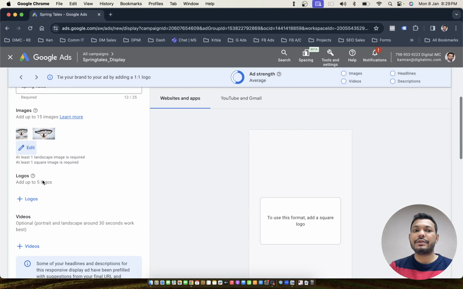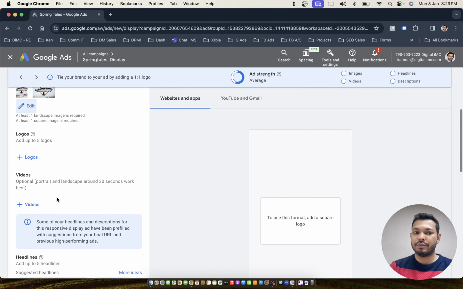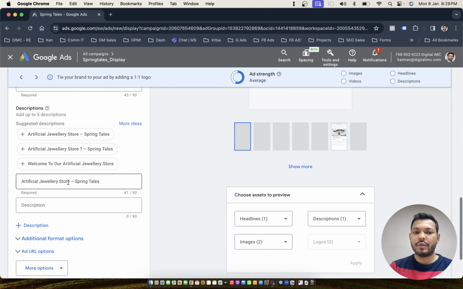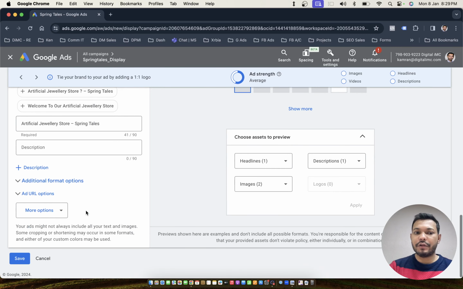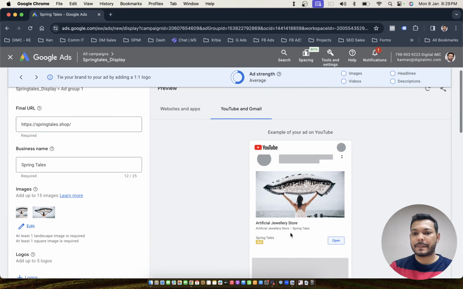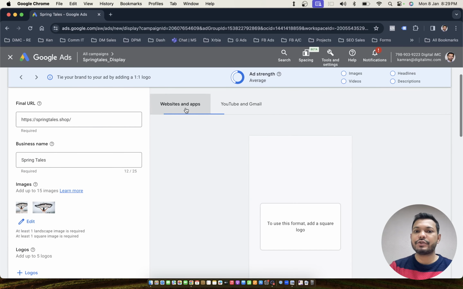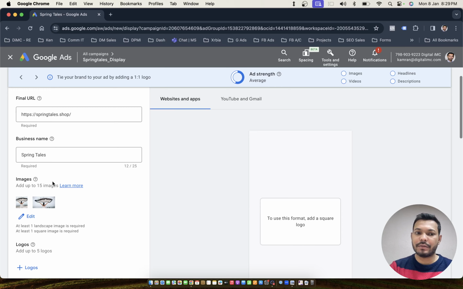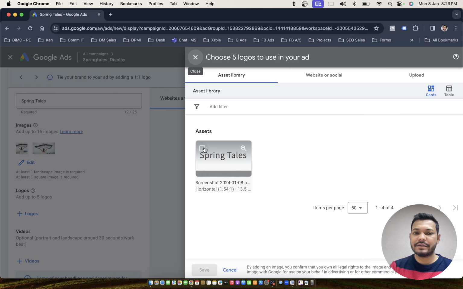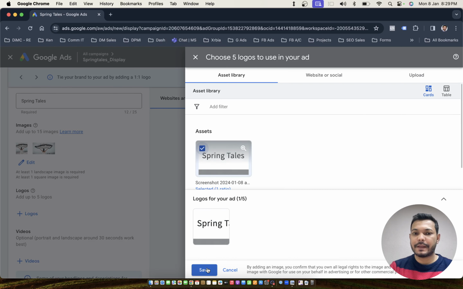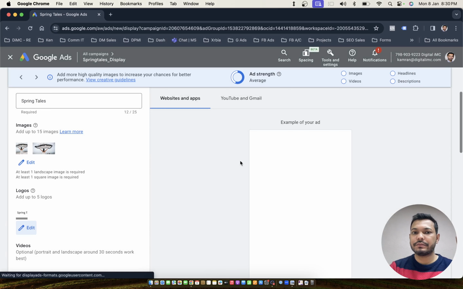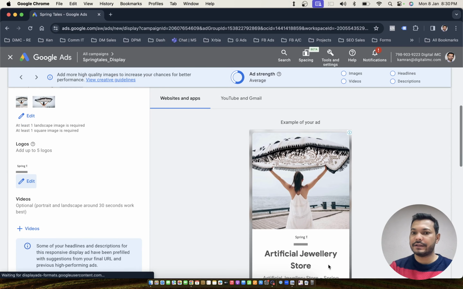It's recommended that I put the logos as well, which I'm not choosing right now. Then I give the headline 1, headline 2, and one description. After giving all the details, my ad is going to look something like this. It's also recommended that I choose a logo, otherwise this format is not going to come up. So let's say I choose a logo by clicking on the logo button, and I can simply choose a logo in a square size. And then I can save it, and on my right, I can get an ad preview. So my ad is going to look something like this.